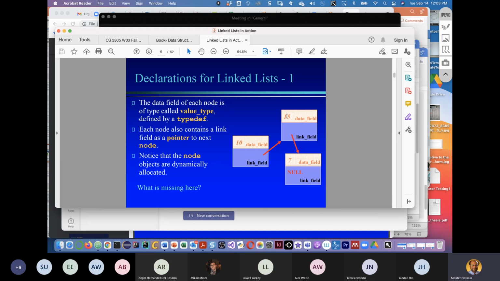Okay, and then this second node, this is the third node. The second node is connected with the third node, and the third node has the link. The last node's link field is null. That means it is the last node. It is not connected to anything anymore.